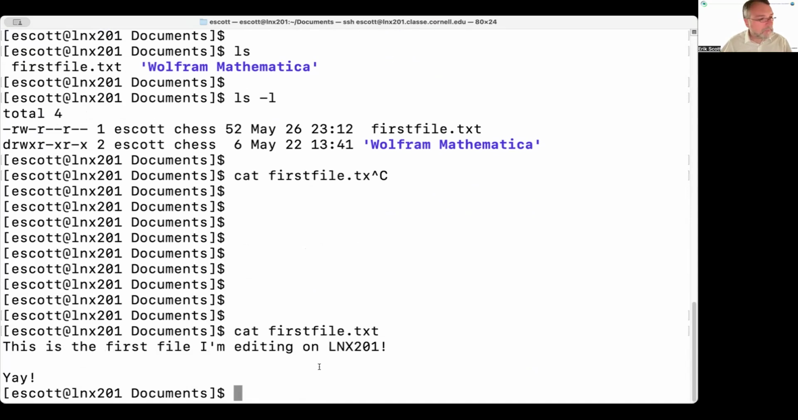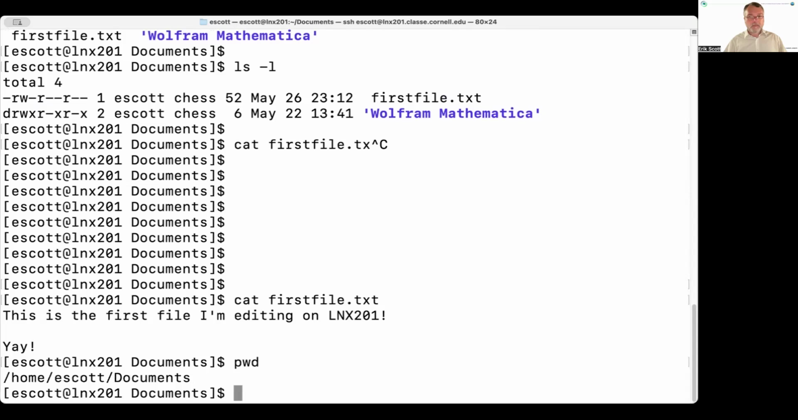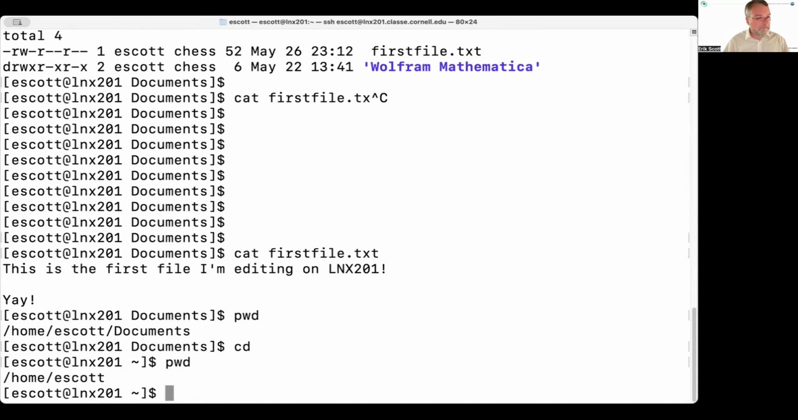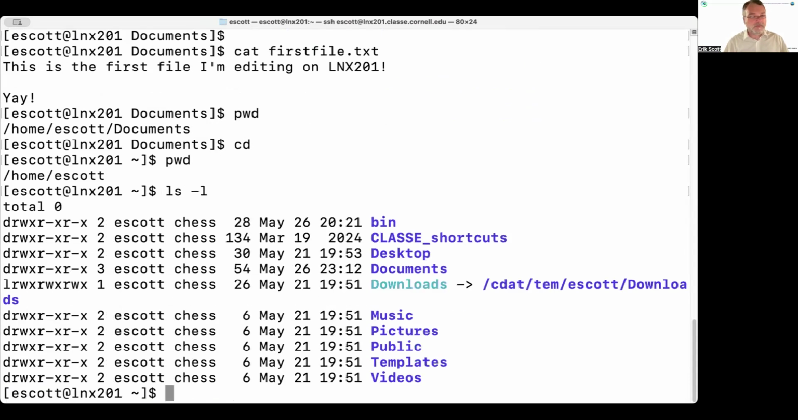Okay, that's the contents of the file that I just typed. So let's see. I am in my documents directory. I want to go back to my home directory. There are two or three different ways I can do that. If I'm going to my home directory, just cd by itself, cd for change directory, type cd, hit return, and now I'm back in my home directory.